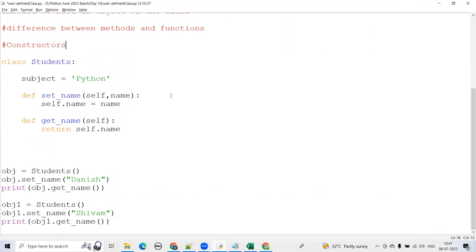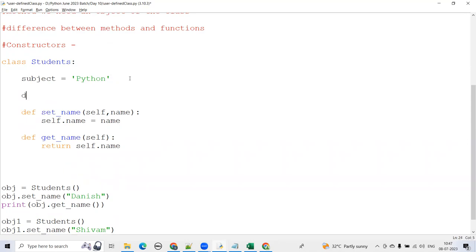So see, one way of giving some values to the object is using this set method. We call it like this. Another way is using constructors. So how do we define a constructor? This constructor is also a special method. You can say it is a special method for initializing an object.